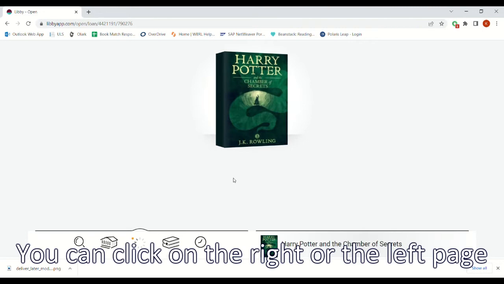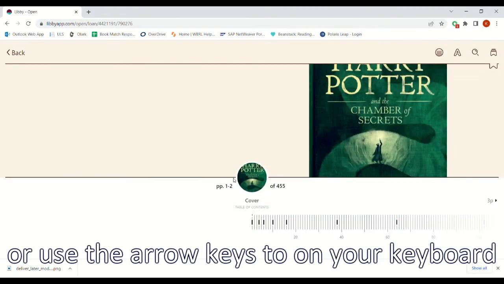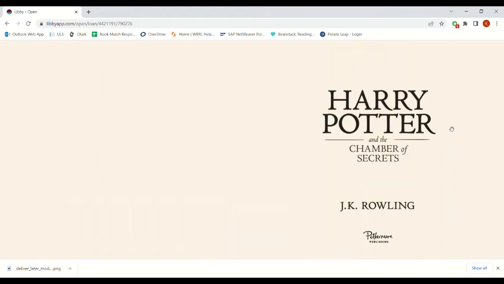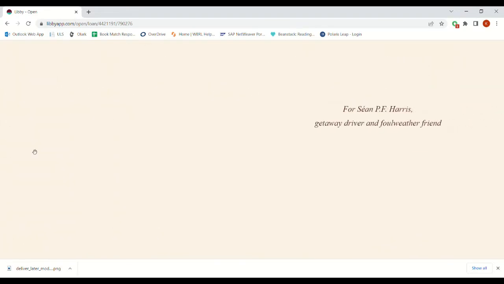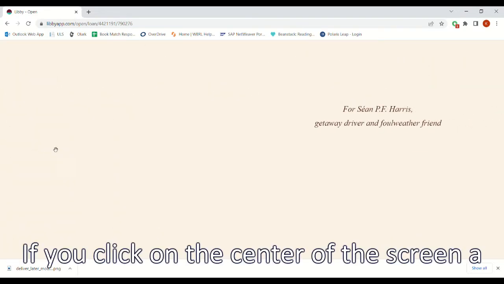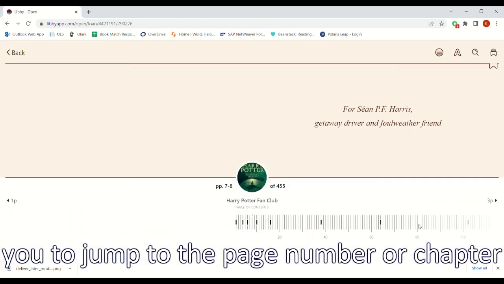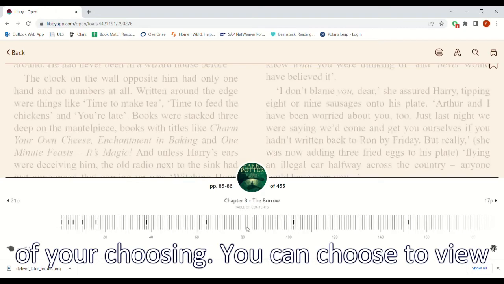You can click on the right or the left page or use the arrow keys on your keyboard to turn pages in the book. If you click on the center of a screen, a menu pops up from the bottom that allows you to jump to the page number or chapter of your choosing.